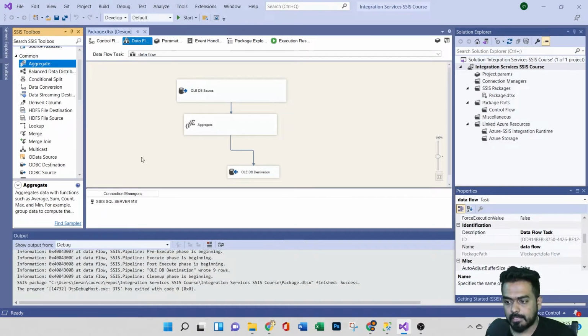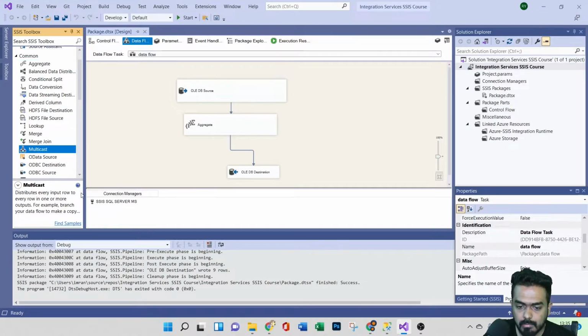Hello everyone, welcome back. In the previous video we saw the aggregation, where it aggregates the data with functions like average, sum, count, max, min, right? In this video let's see the multicast. If I look here, we have something called multicast.